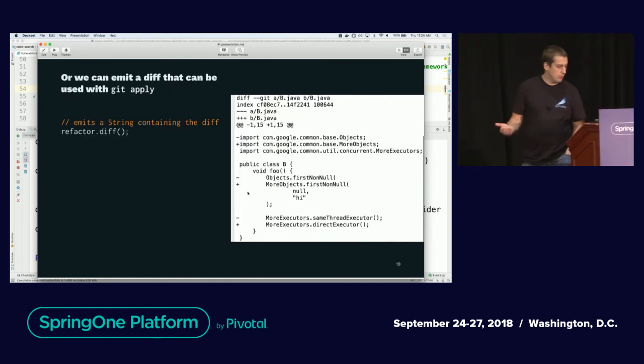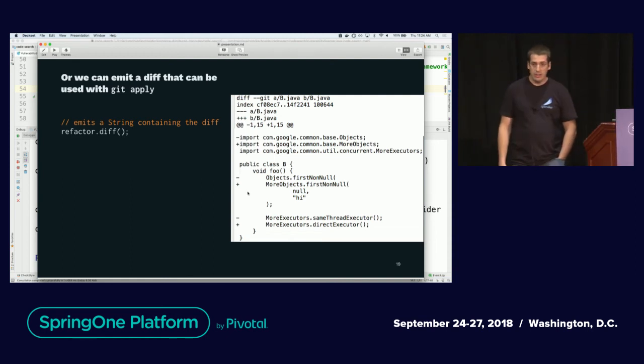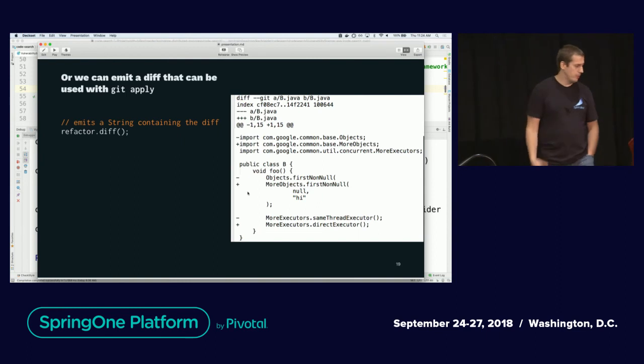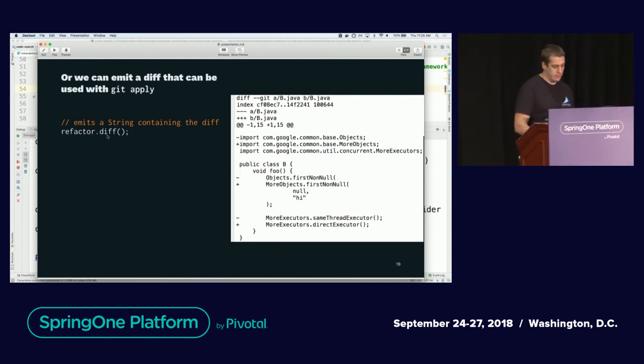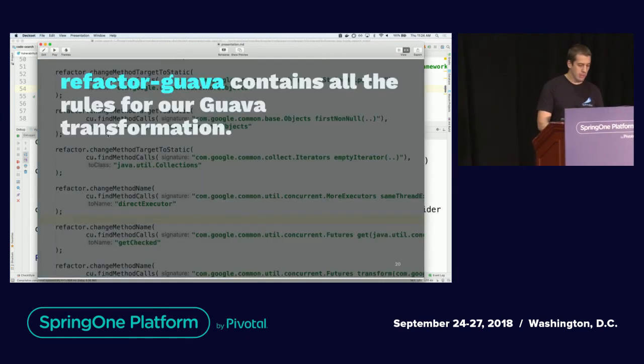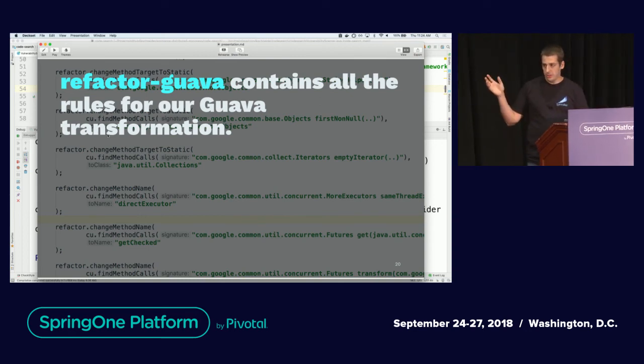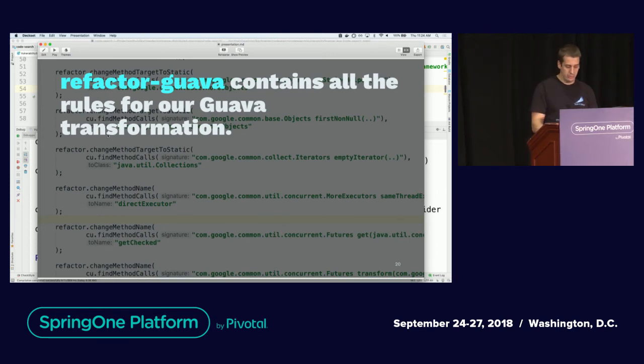Separately, if we want to, rather than re-emitting the source, we can emit a diff from Rewrite, so we can do whatever refactoring operations we want, and rather than calling print, we can call diff. And all diff does is it just generates a Git-style patch. So you can use this really quickly to just generate pull requests or whatever else you want to do. We have in the source repository that's attached to this presentation all the rules for Guava transformation according to their release notes. So this is just something you could take off the shelf and run.